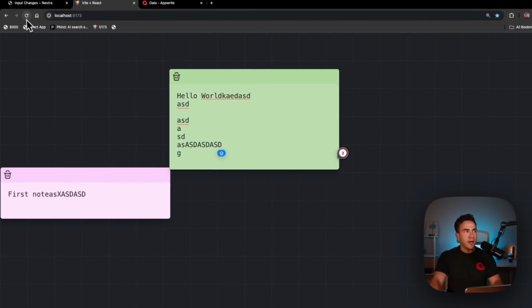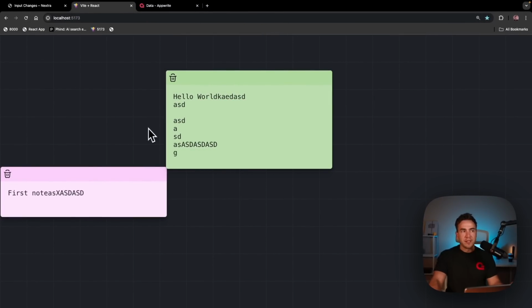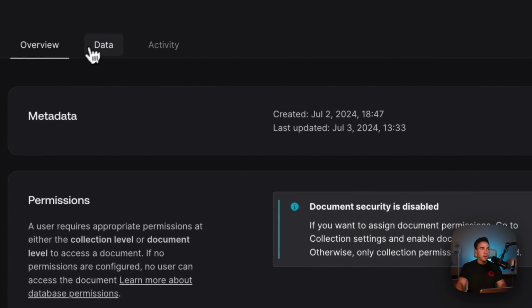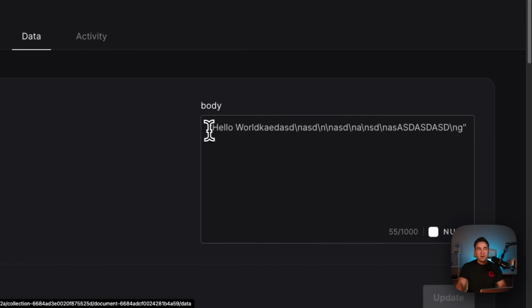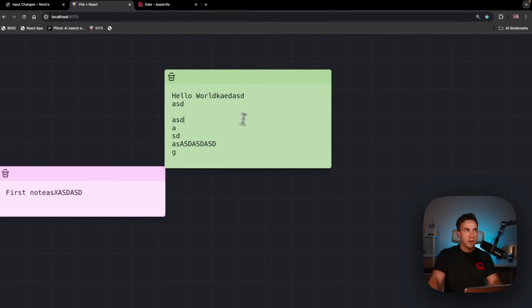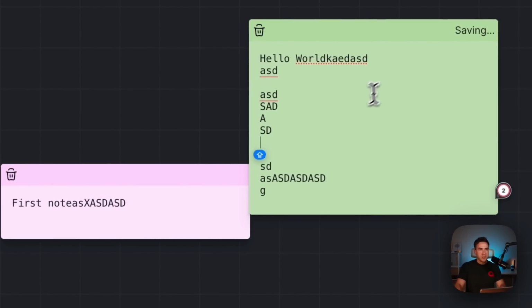And now if I refresh this, look at that. It's saved in my database. So if I go back to my database, we'll go to this one right here, we're going to go into data, and now we have all that text stringified, and that's successfully updating my backend. So I want to make this look a little bit better. I want to create a loading indicator so it looks active.